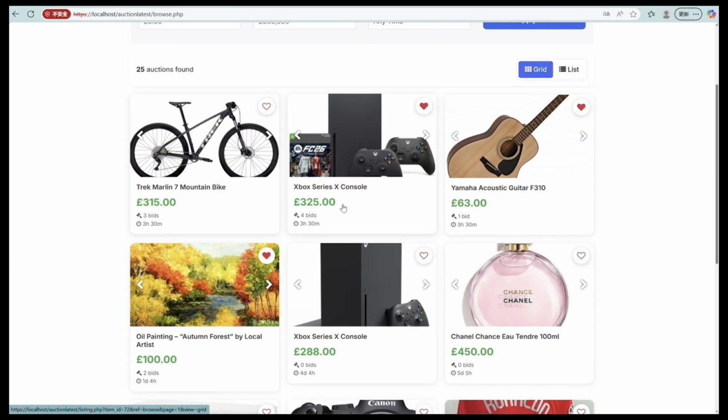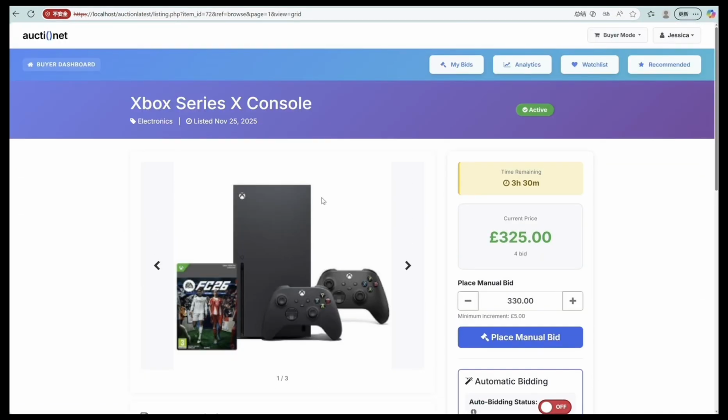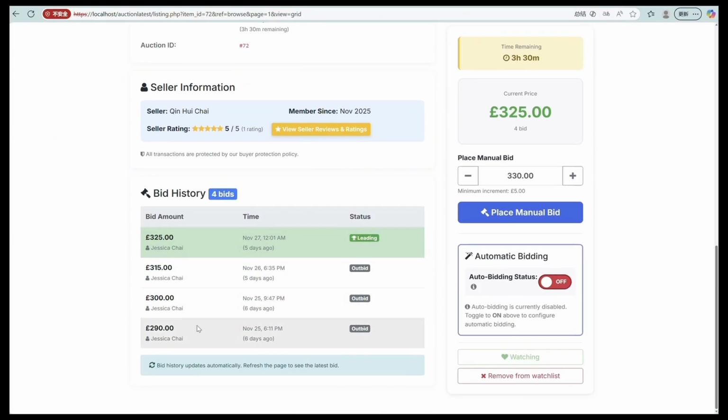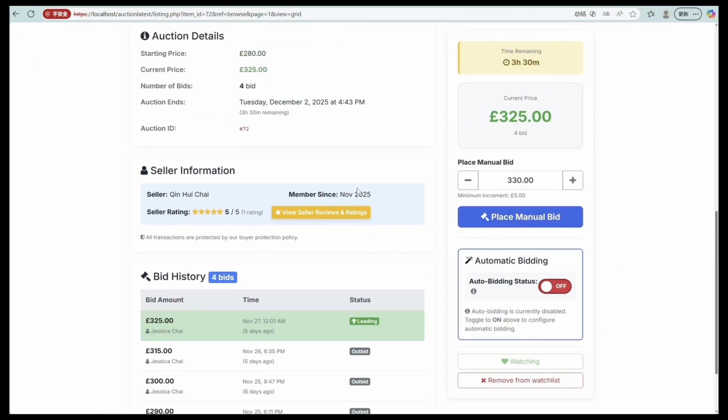Here is the core functionality 4, and we are basically still in buyer mode. From the listing page, buyers can see the real-time countdown, current price, and a bid history table showing all previous bids with time spent and amounts. They can also view the seller ratings and reviews.